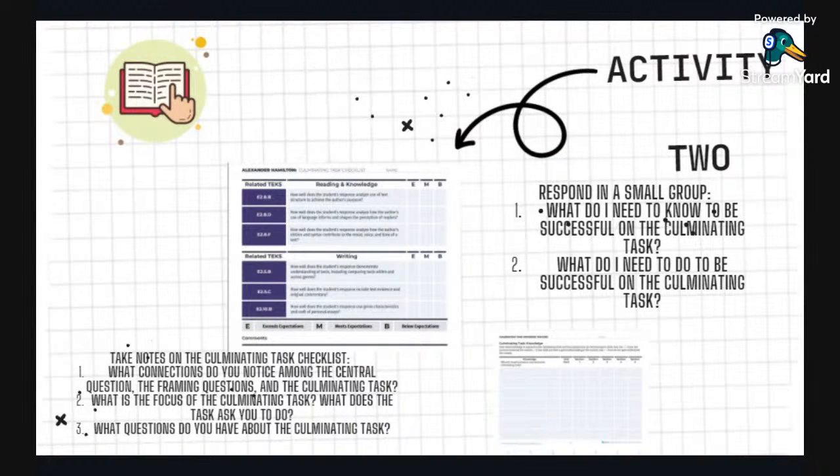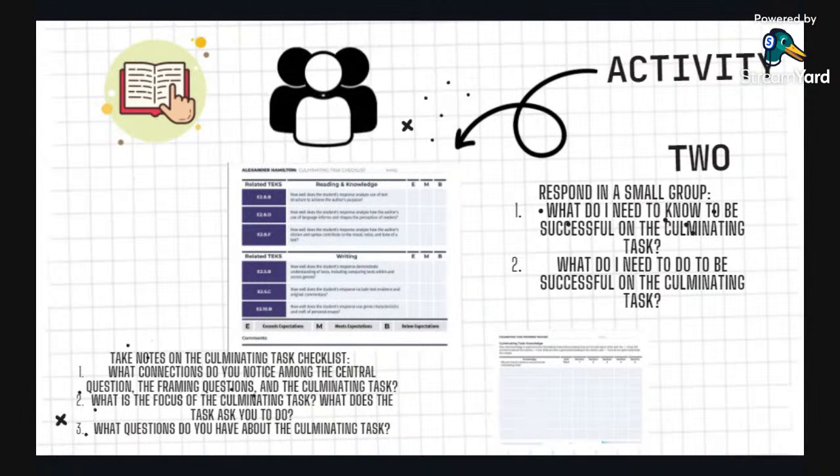In activity two, students review the culminating task checklist individually and jot down notes in response to the first set of questions, which are the larger questions on the screen. So, just in case you're unfamiliar with the culminating task, students will write a personal essay in which they reflect on the creative process they and their group engaged in while creating their original song lyrics.